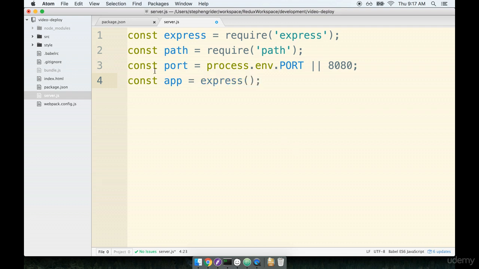Notice that on my port declaration right here, I've got this first line that says process.env.PORT. Heroku, when it executes this server file, provides a port that it expects us to listen to traffic on. And we get that variable from Heroku as an environment variable. So if a port is provided, we need to make sure that we bind to that port and not just to an arbitrary 8080 or whatever we want. That's why I've got this: try to use the port, and if it's not available, just default back to 8080.